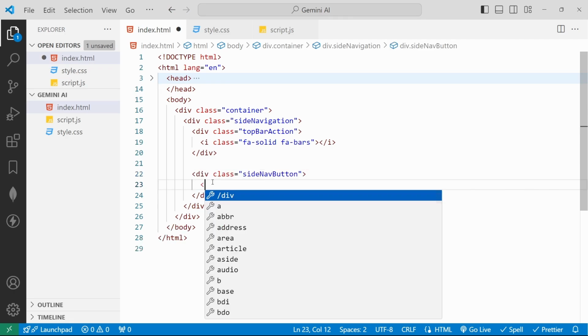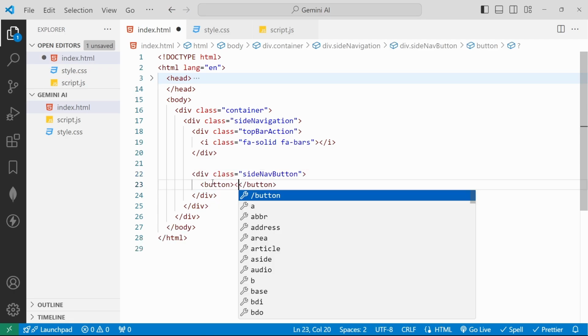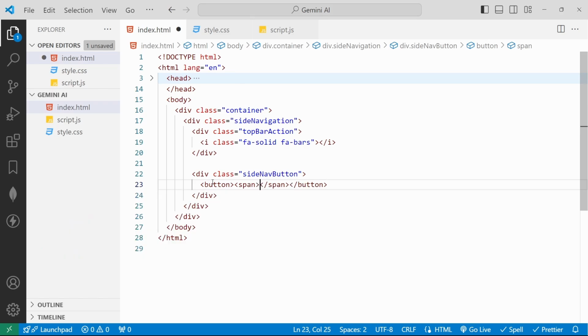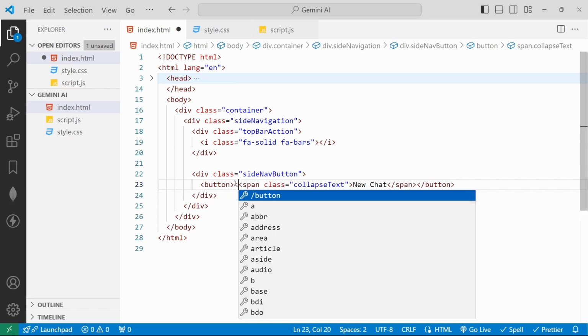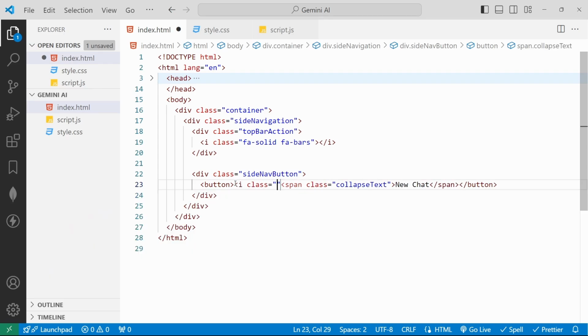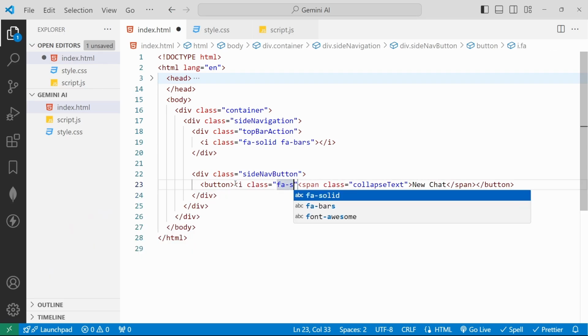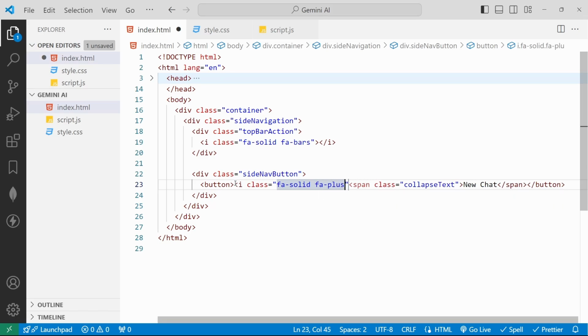So inside that, I am going to add the button with the value of new button with the help of span with class of collapse text, the value of new chat, and I will set the icon with an I element, class of FA solid FA plus. This will get the plus icon on this button.